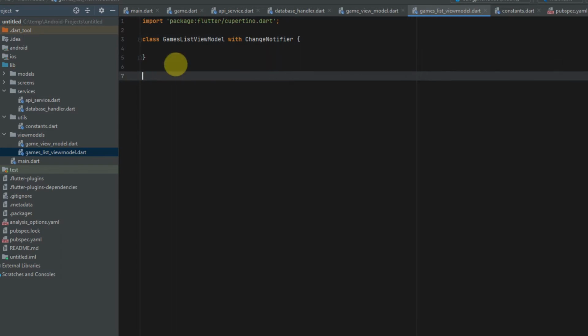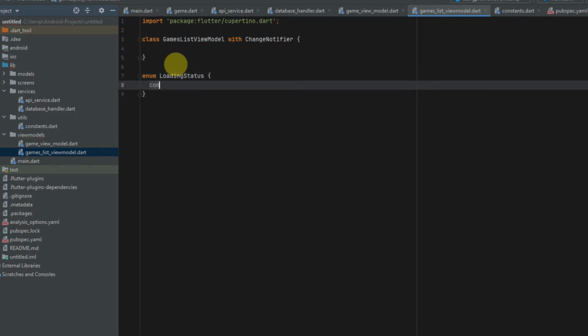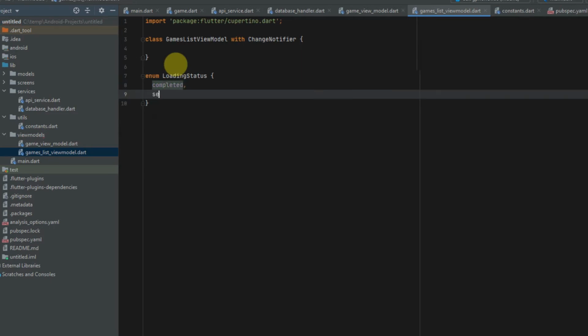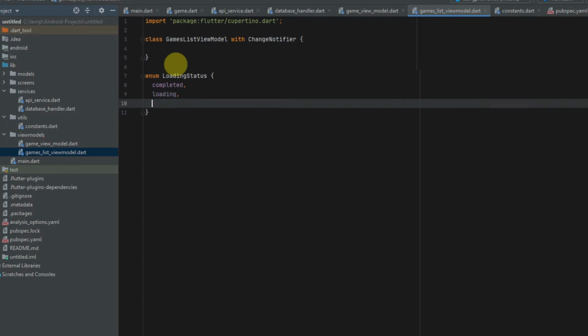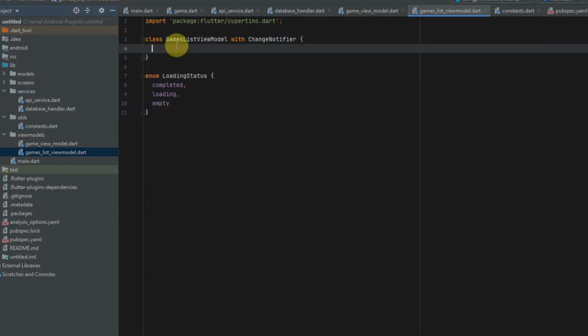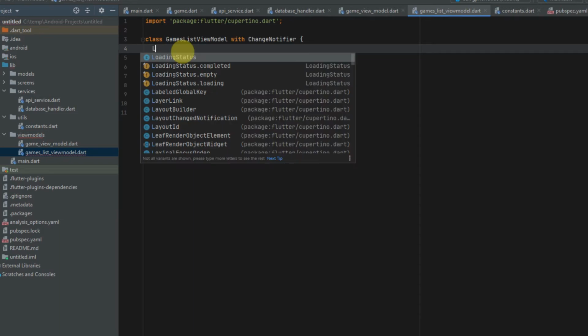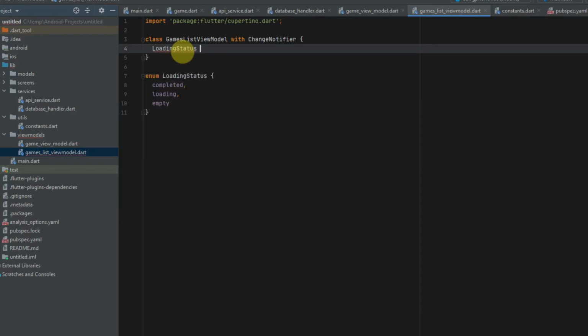And we also need to declare an enum class down here for the actual status of loading the list. So we're going to call that LoadingStatus. The first one is going to be completed, and then searching, loading actually, and then empty. And then we need to create an instance of this. So we have loadingStatus, we're going to call it loadingStatus lowercase equals LoadingStatus.empty.